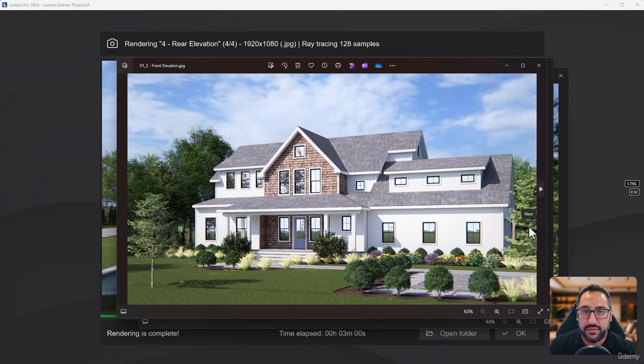Feel free to continue working on this. In the next video, we'll talk about our interior project, the materials, how to import those, and how to set up those rooms so they look super realistic.